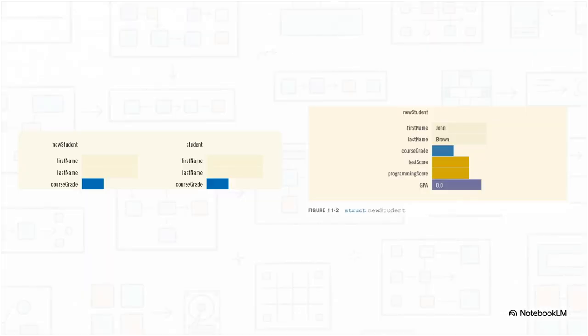We start with our newly declared newStudent variable. It's an empty skeleton right now. The memory's there, sure, but it's totally filled with garbage data. But when we apply our dot operator, doing things like setting newStudent.firstName to John and newStudent.GPA to 0.0, we transform that empty skeleton into a fully initialized student record. It is precise, it's clean, and it's incredibly easy to read.